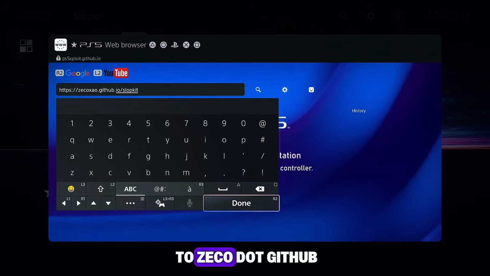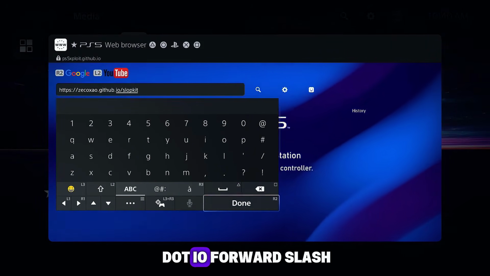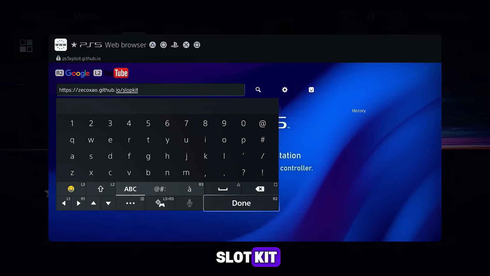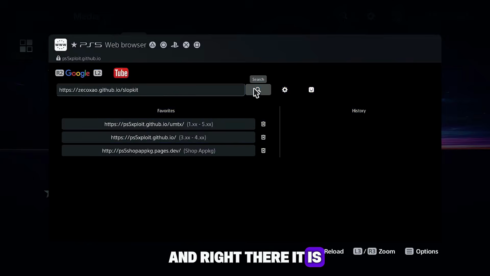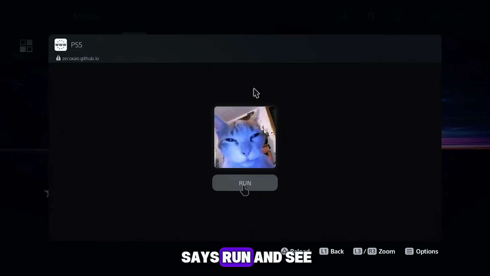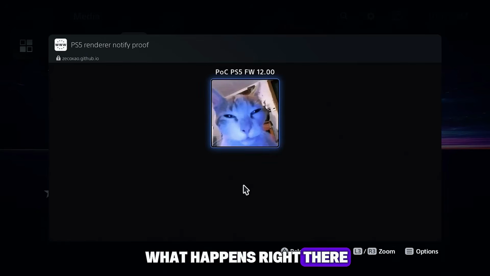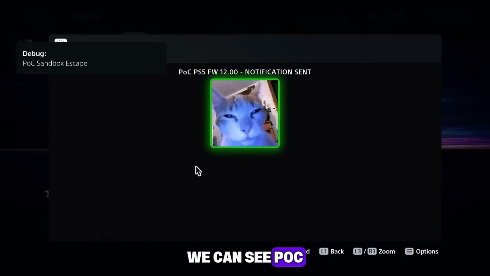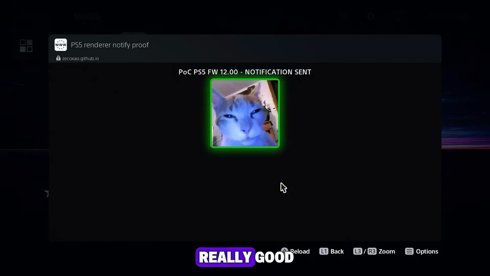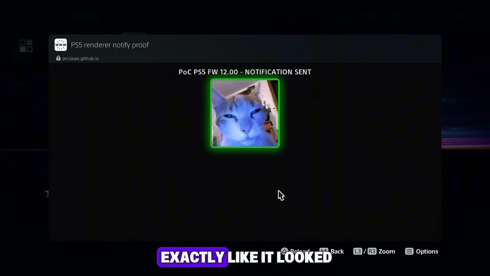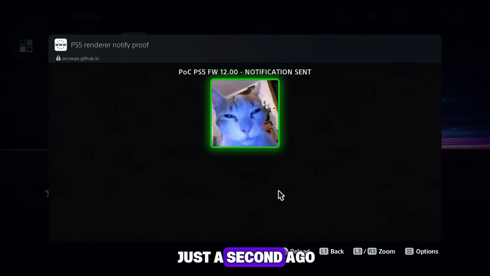So we're gonna go to zec0x0.github.io/slopkit, just like we did before, and we're gonna hit done here. And right there it is. We can see it says run, and let's see what happens. We can see POC PS5 Firmware 12.00 notification sent. So that looks really good, and really, it looks exactly like it looked just a second ago.